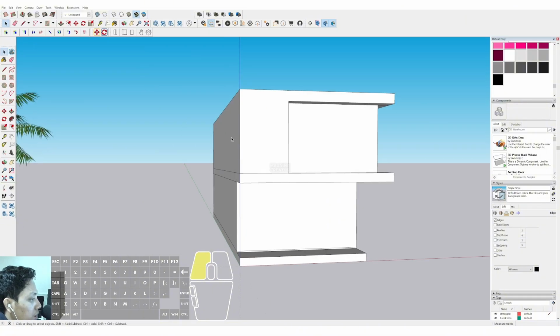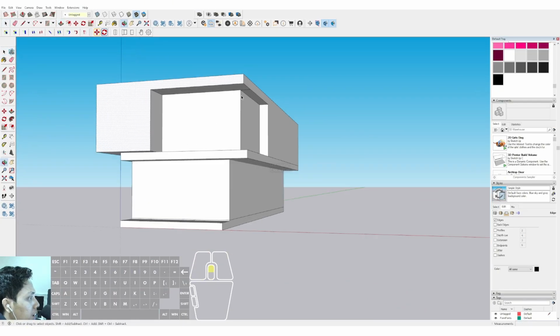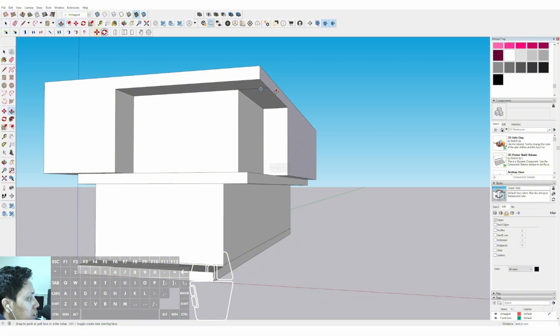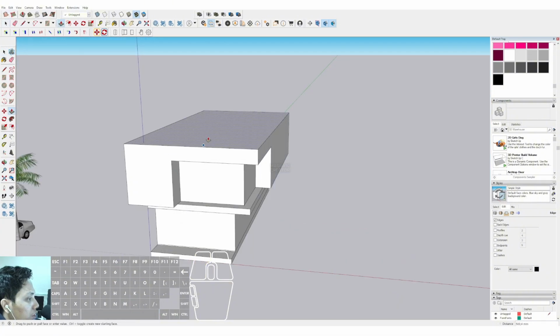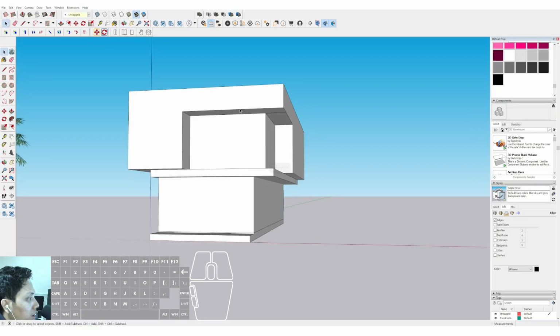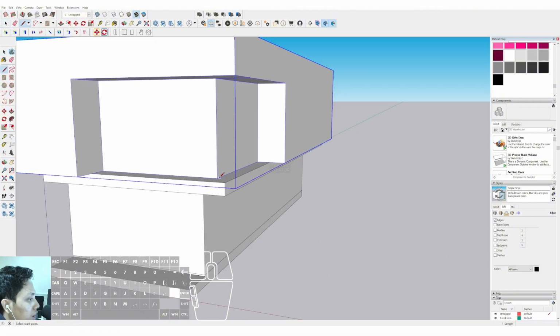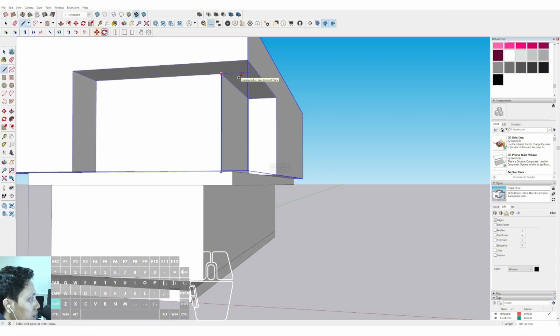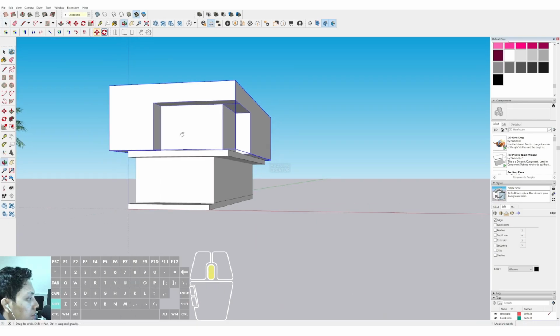Maybe we can push it to the right side again, and push it to the front side, and push it to the right side again in here. Then we can push it up again just a little bit. Okay, and then we can triple click and also make group. Anyway, the distance from this floor to the ceiling is around 3 meters. Okay, this is the basic shape.